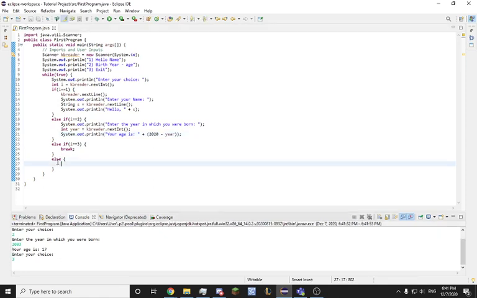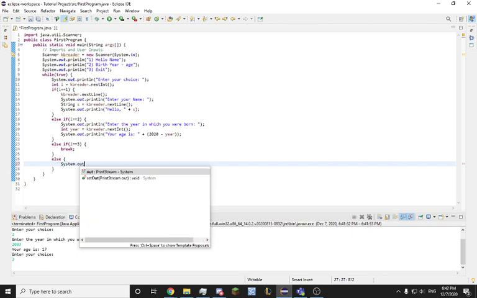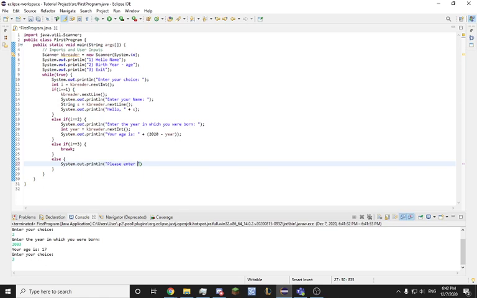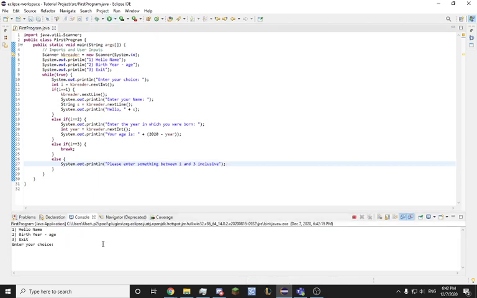Cool. What about the else? What should we do here? Well, how about we just give them a little reminder, System.out.println, please enter something between 1 and 3 inclusive, to remind them that they could choose 1, 2, or 3. I don't know exactly who's going to have trouble following the orders. Choose a number 1, 2, or 3. But if some people want to choose 4, then please enter something between 1 and 3 inclusive.